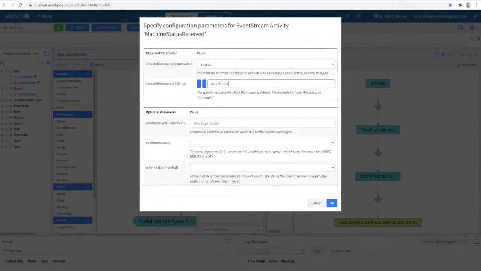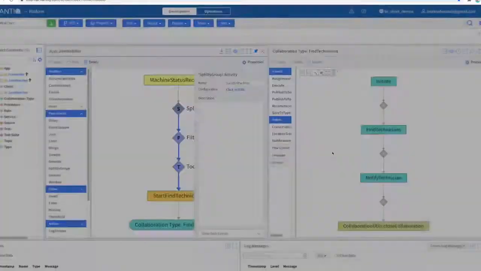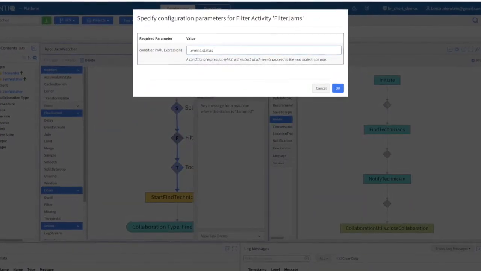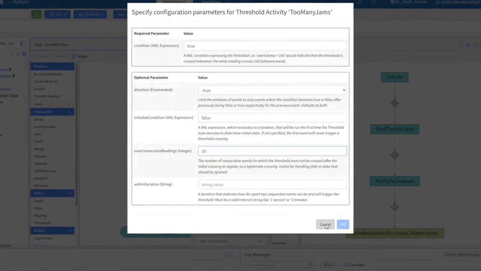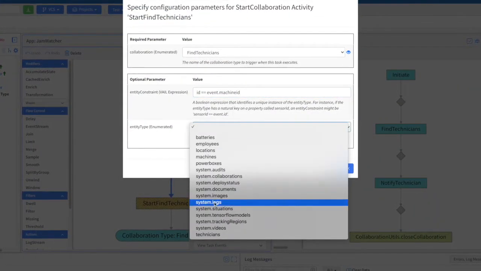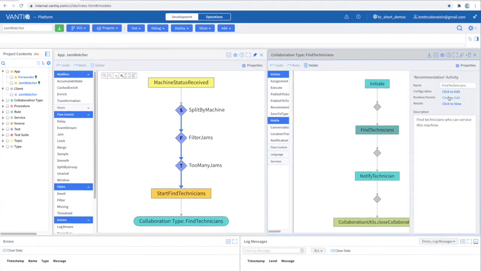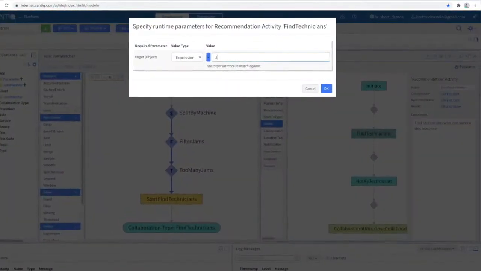Then, Vantiq engineers configure the generated applications and collaborations. The application builder uses configurable activity patterns to support real-time streaming analysis to find a situation of interest. In this case, that we've seen too many consecutive jams in too short a period of time. And the collaboration builder ensures the correct business outcome is realized.